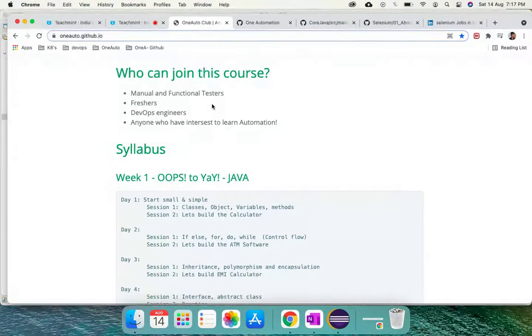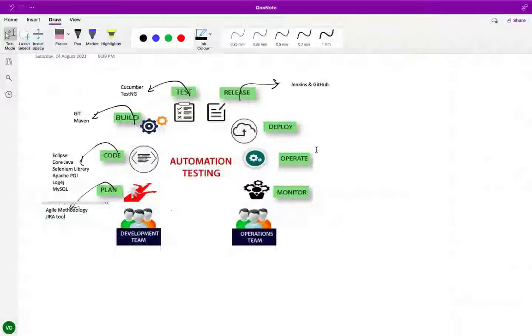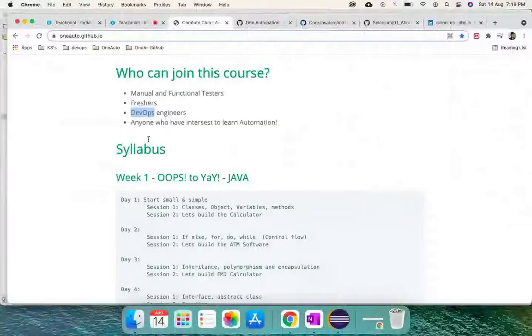Who are the eligible candidates to join this course? So preferably, the manual or functional testers who have knowledge of testing, not like in depth, just basic, right? Or the freshers, if they're more passionate about testing, and then becoming an automation tester, they can join. Even the DevOps engineers, right? So as I mentioned, the DevOps engineer will be doing this part, but at some point of time they might also need to know the development team part as well.